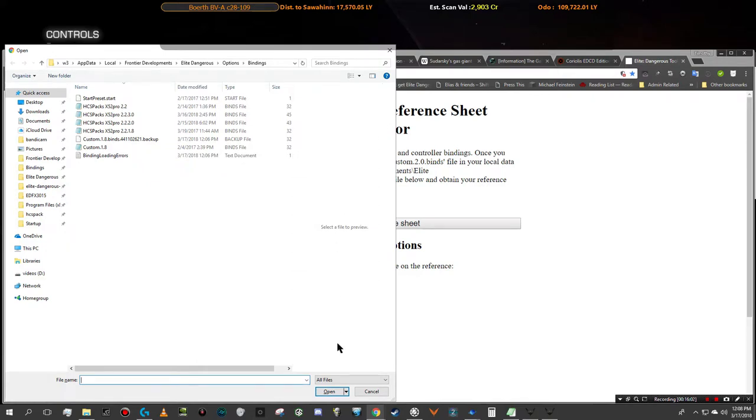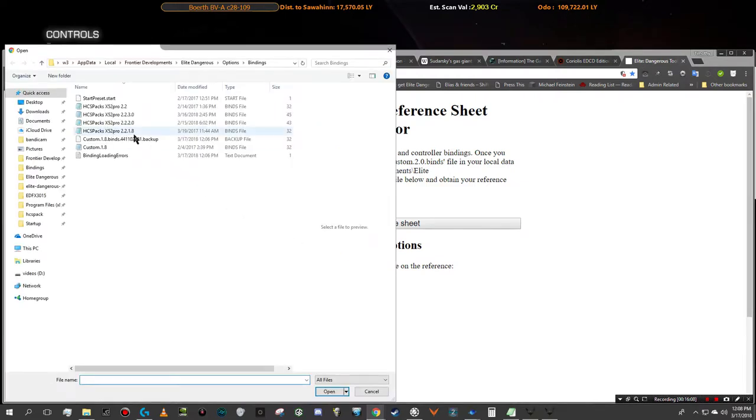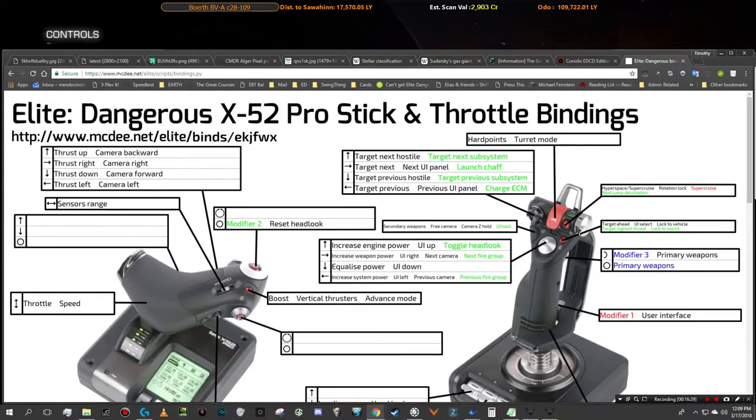And then, using that one, I needed to choose that. Okay, so 2.2.3 right there. And then I open that. So now here it is right there. And then I clicked on Generate Reference Sheet. It doesn't change anything in the game. It just creates a reference sheet that you can use to know how you've got everything mapped.